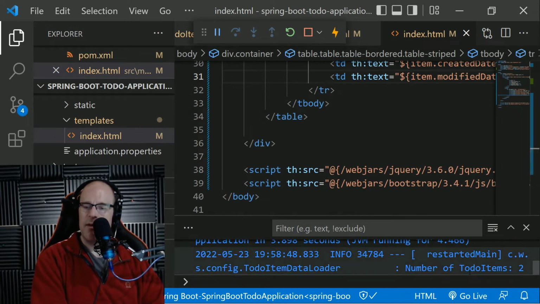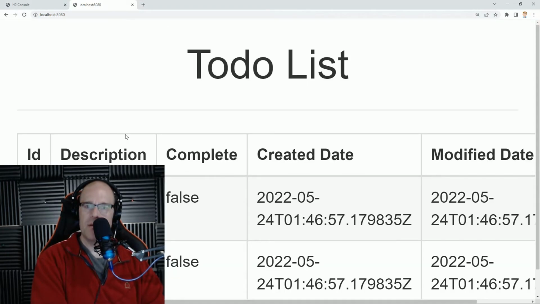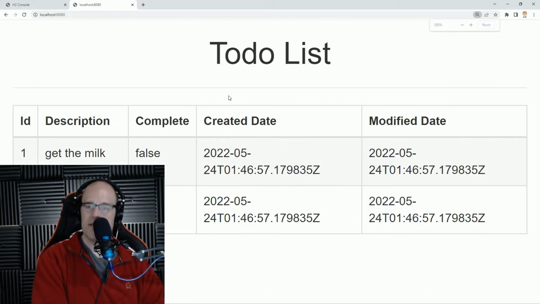So everything looks okay. We see our number of to-do items too. And let's go to our browser, hit refresh. Whoa, and we see a to-do list. Nice. Okay, so let's shrink that a little bit.